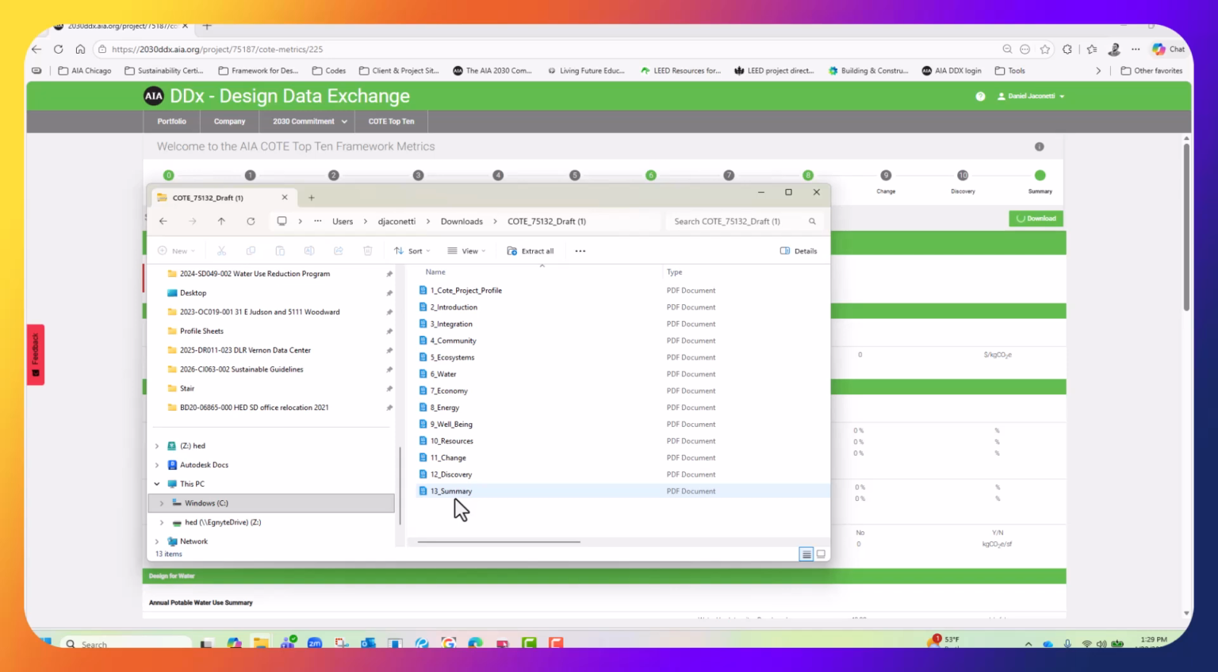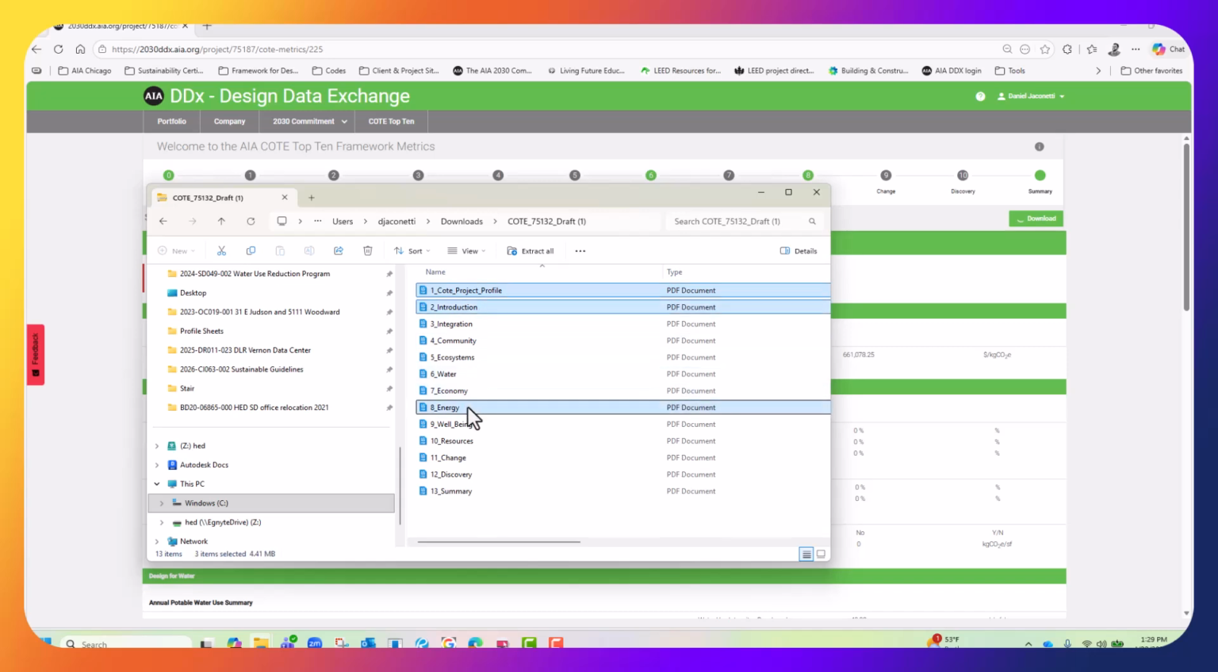For AIA Chicago Decarb, we only need 4 of these. 1, COTE project profile. 2, introduction. 8, energy. 10, resources. Take those PDFs, upload them through the website along with your narratives and your entry form, and that's it.